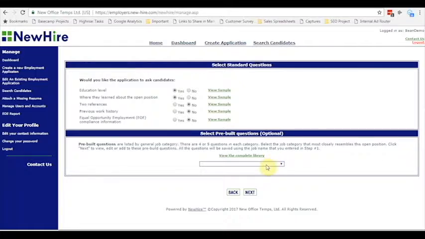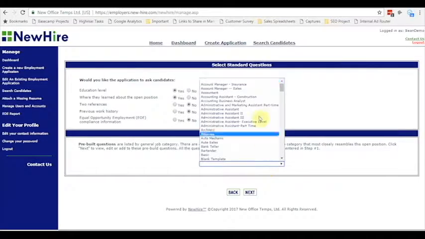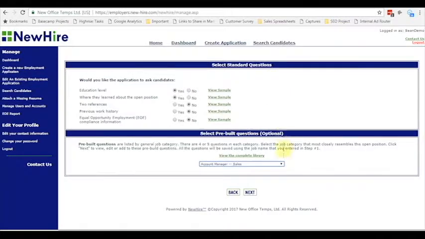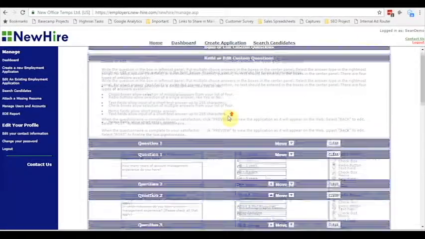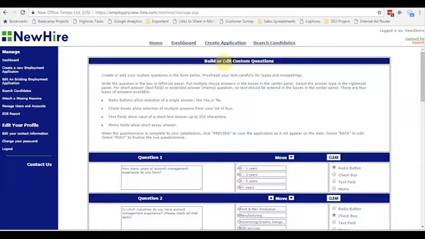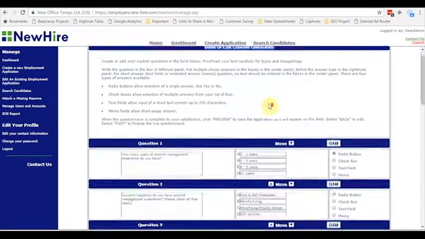Down here at the bottom, you can select a pre-built questionnaire. These are optional, but they're great customized pre-built questionnaires so that you don't have to start from scratch. I'm just going to select this account manager and sales one, and that way I have a starting place inside of our customized question field to figure out which questions I want to ask candidates as they come to the application. So I hit next from there, and you can see our customized questionnaire screen pops up.